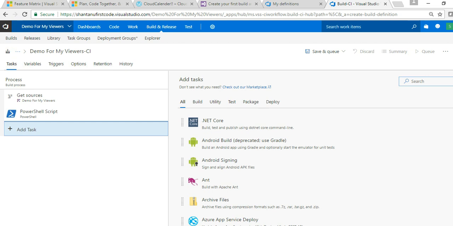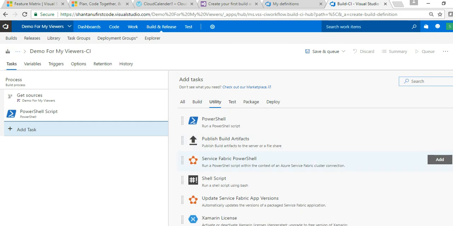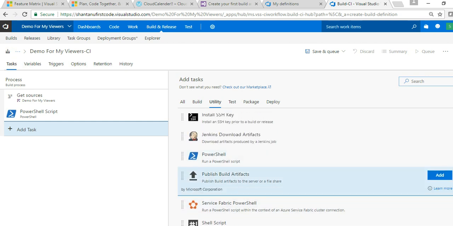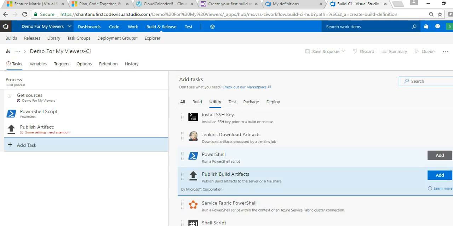So what are artifacts? Artifacts are nothing but the files which need to be produced, the code which needs to be packaged. Artifacts can be nearly anything your team needs to test or deploy your app. Could be your DLLs, executables, PDB symbols files, .NET supported files. So I'm gonna create an artifact, that is publish build artifact.